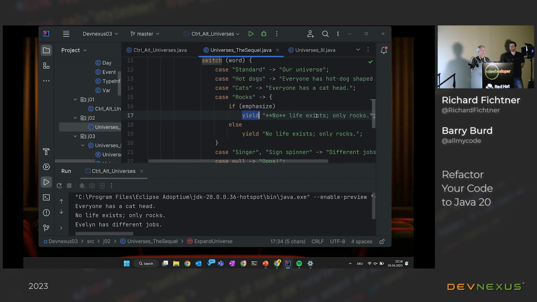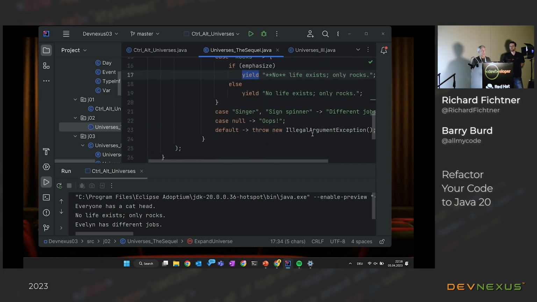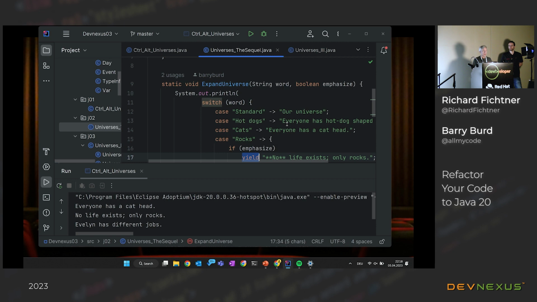Another thing you can do is combine two values into one case clause. So case singer and sign spinner, separated by a comma. You don't need separate case clauses for them. We're getting rid of the legacy features that came from the C++ languages, a really good thing to do. And here's one more thing that's really useful and important. Switch is now, in addition to being a statement, an expression. What being an expression means is that it has a value.